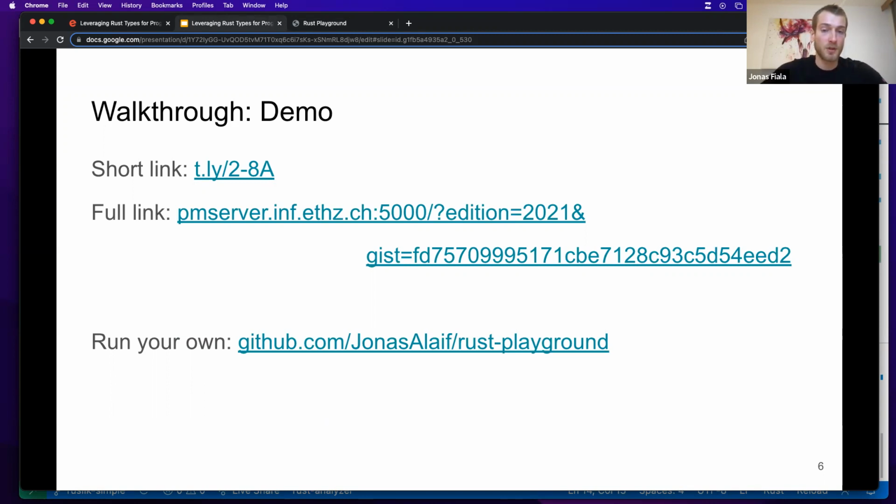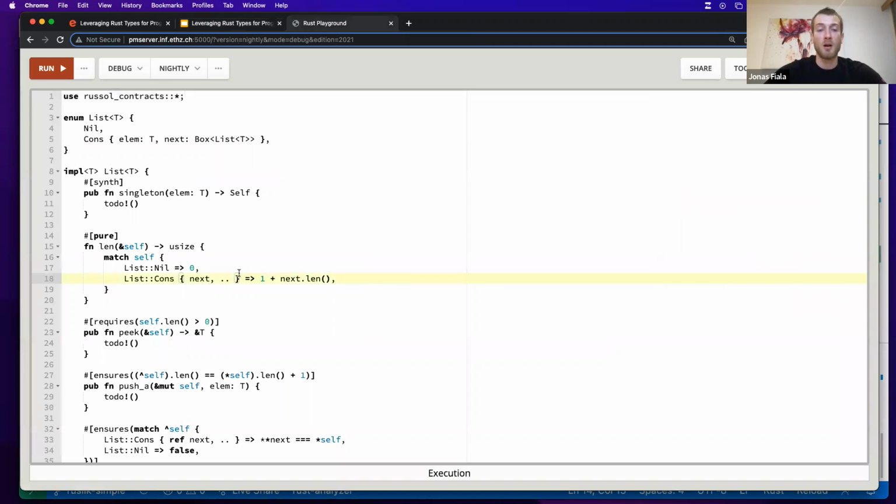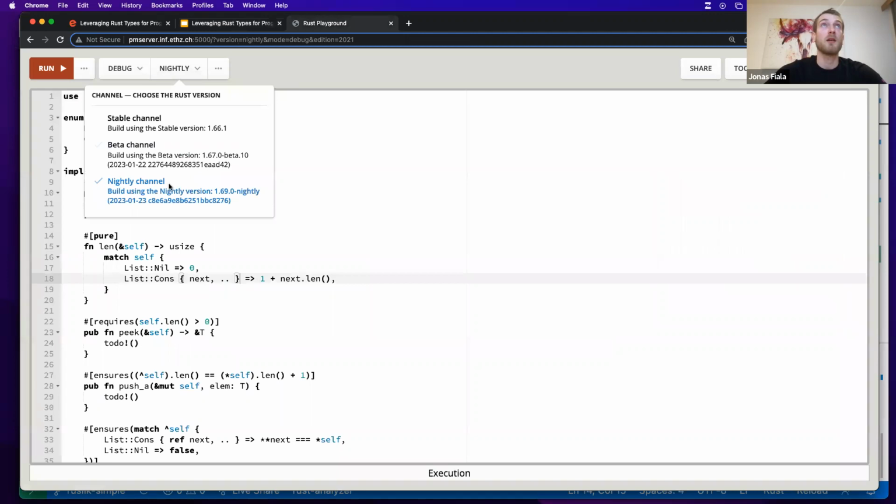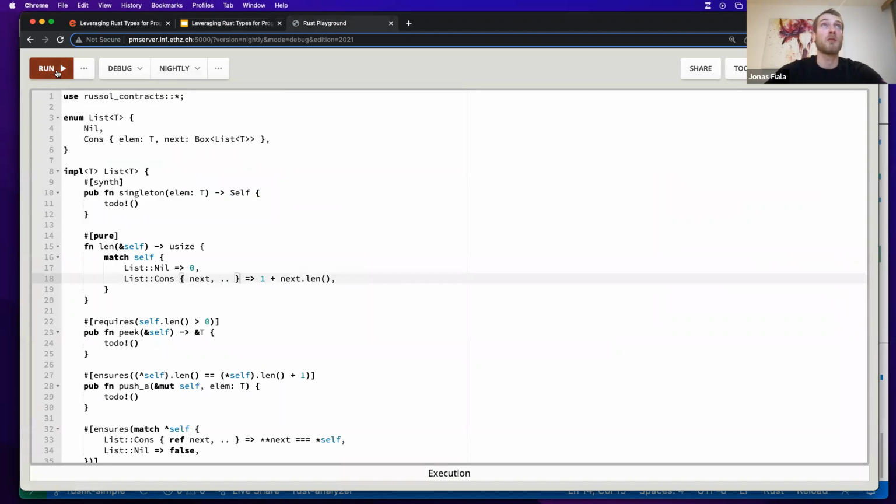It's the shared code, so you should use this link, which will take the code from the gist. Otherwise, if you use the direct link, you don't get the demo code. And here in the playground, you might want to switch it to nightly, because that way you can run the code as well.